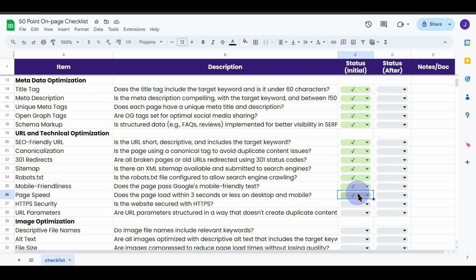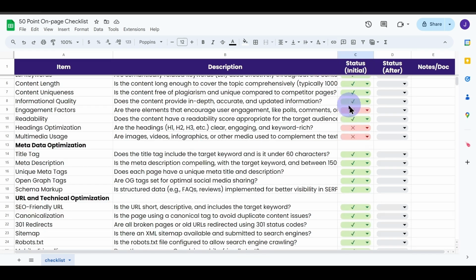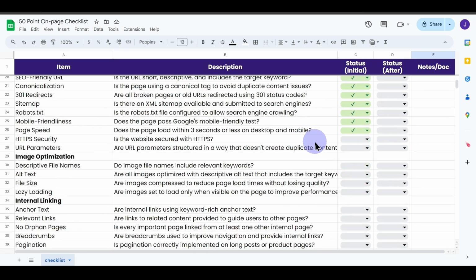Now see, most of the items you see on the checklist, the status that you can see is marked in green. But when you're working with a new site that probably didn't do SEO for a long time, or never had SEO done, most of this is going to be red, like you see over here. So that's one thing to keep in mind.